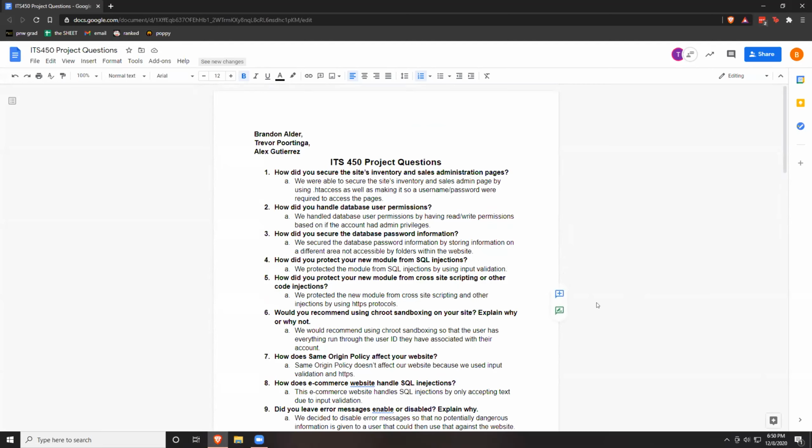Yeah, go ahead. How did you protect your new module from cross-site scripting and other code injections? We were able to protect it from cross-site scripting and other injections, mainly using HTTP protocols. But for cross-site scripting, it wouldn't be encryption, right? It would be input validation. I know we had that as well; I might not have included it in the question. This is the XSS attack. Remember the worm lab that you did? That was just pure JavaScript input validation. So correct that. We'll go ahead and change that for you and update it.